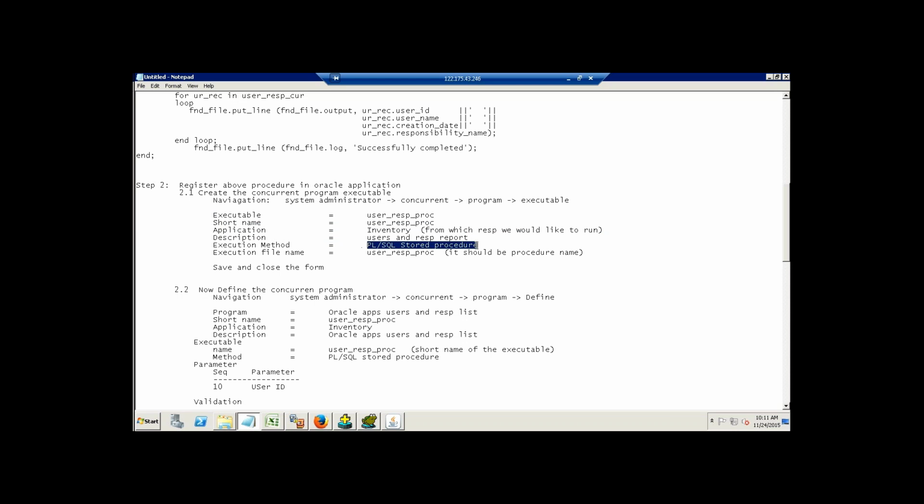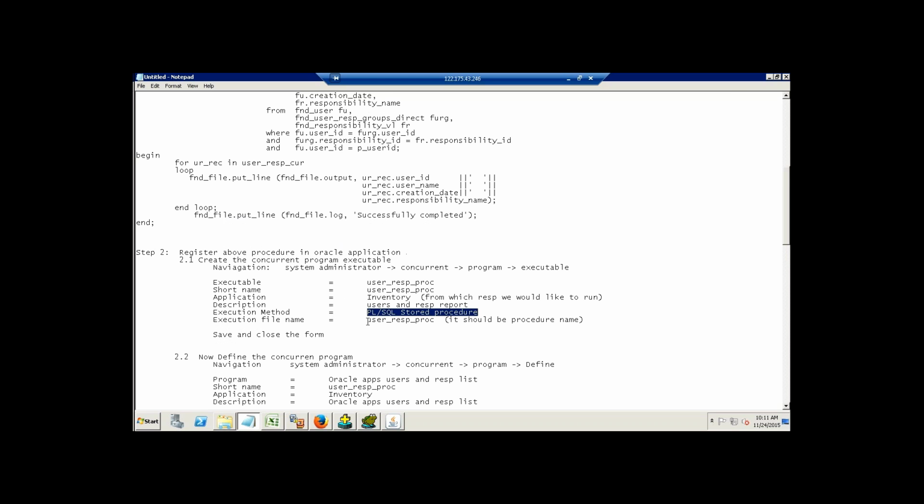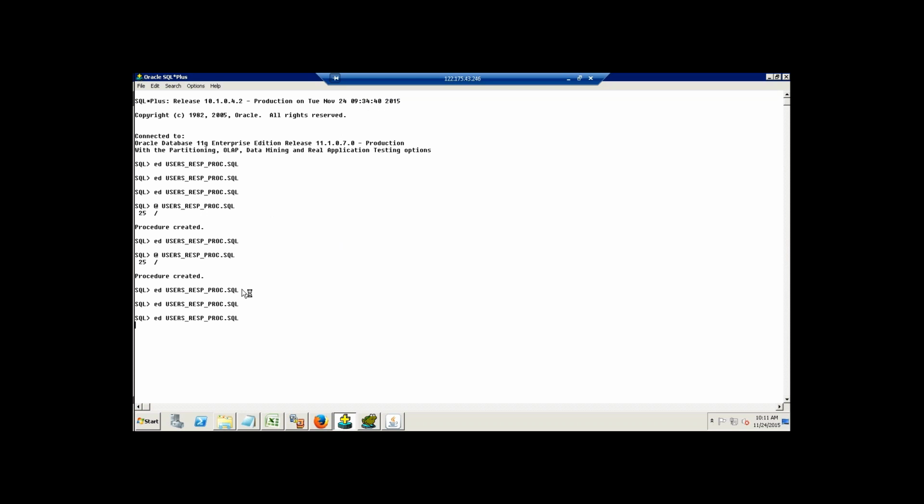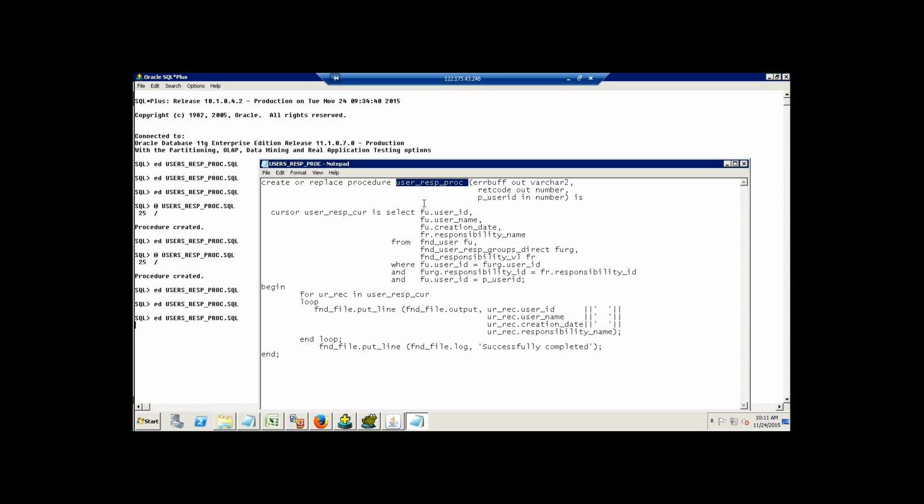PL/SQL Stored Procedure. Why is it PL/SQL Stored Procedure? Because we are running a PL/SQL program. The execution file should be the procedure name only. Whatever procedure name I have given here, this procedure name we have to give. Got it, right? So the executable is created.